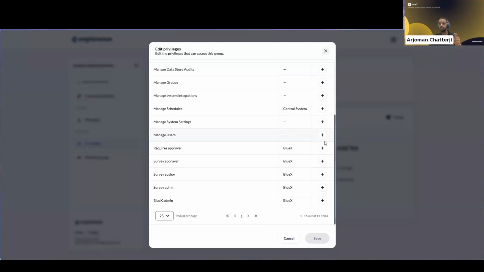So different groups, different stakeholders, different viewers can have different privileges attached to them. So no one is getting too much of the aspect. So it's centrally governed, but also decentralized in the way that they build these surveys.